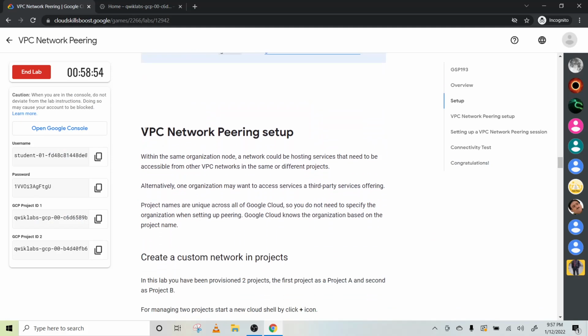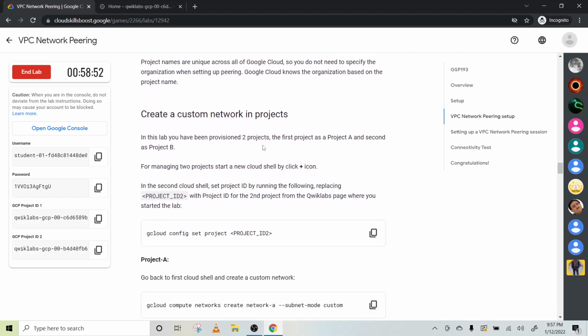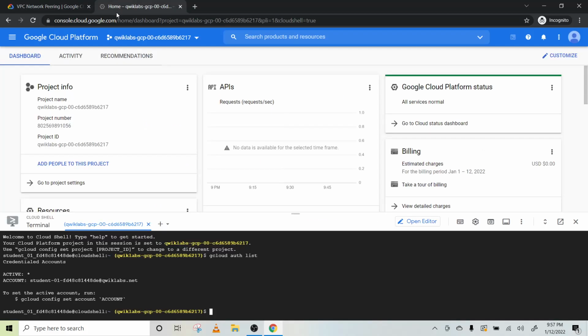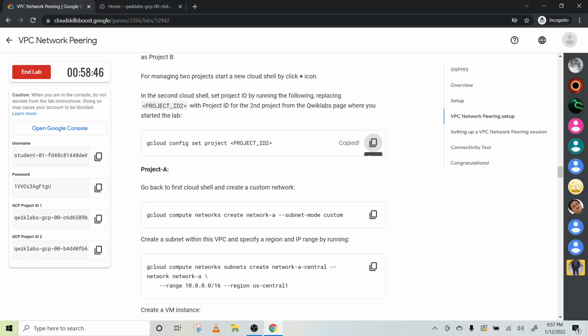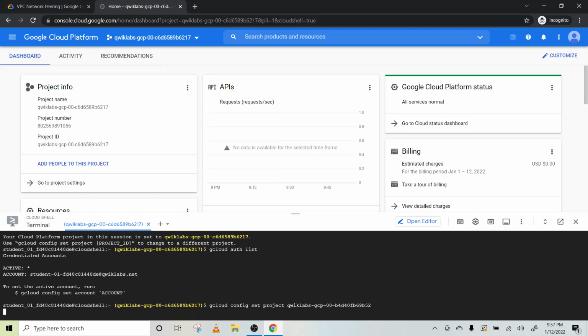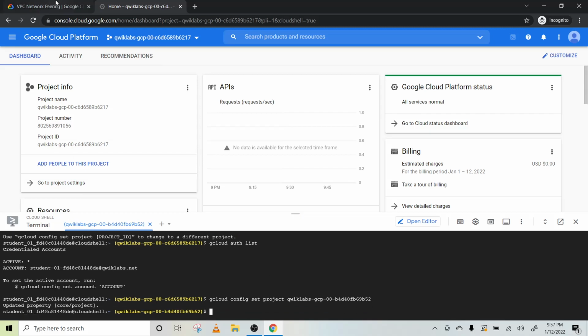Okay, so this is a network peering setup. First, we have to prepare the setup. So how do we set it up? Paste it here. Okay, project ID 2. So this is project ID 2. Insert, press enter, and that is done.